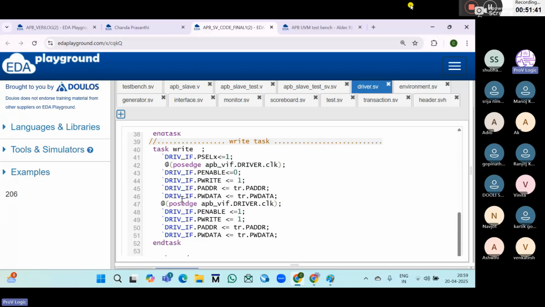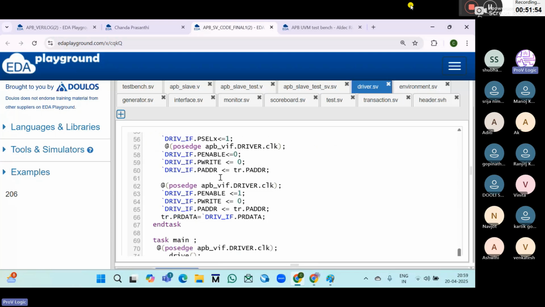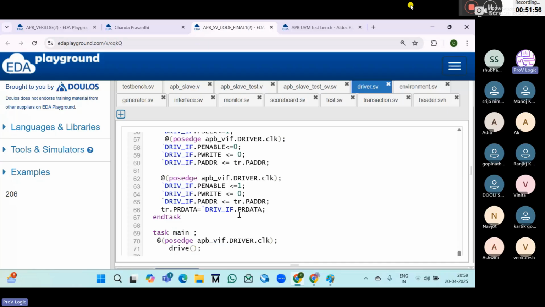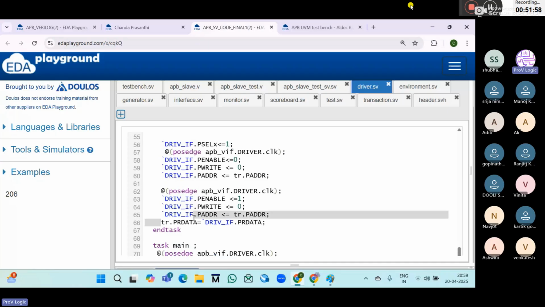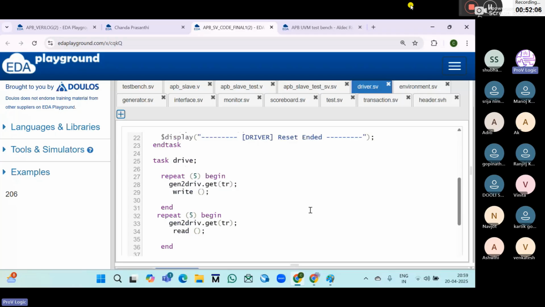Okay, so to this interface data, we are passing the transaction data. The right side will be the transaction data, the left side will be the interface data. That is the write task. The read task is also the same, but for read data, the left-hand side will be the TR data and the right-hand side will be the interface data. So this is what the driver does, getting the data from the mailbox and sending it to the DUT. Is that clear, everyone? Driver logic.